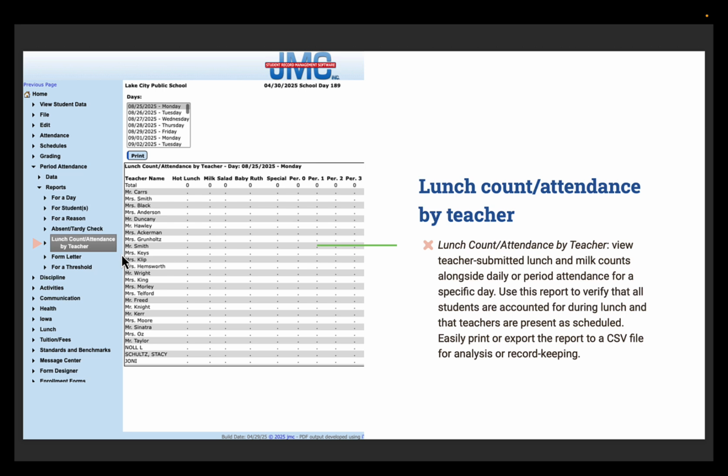Lunch count, attendance by teacher. View teacher submitted lunch and milk counts alongside daily or period attendance for a specific day. Use this report to verify that all students are accounted for during lunch and that teachers are present as scheduled. Easily print or export the report to a CSV file for analysis or record keeping.